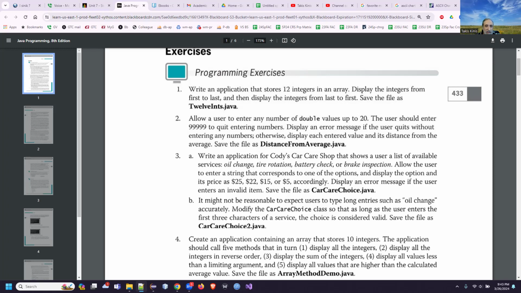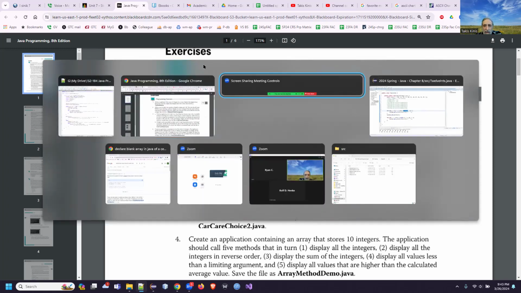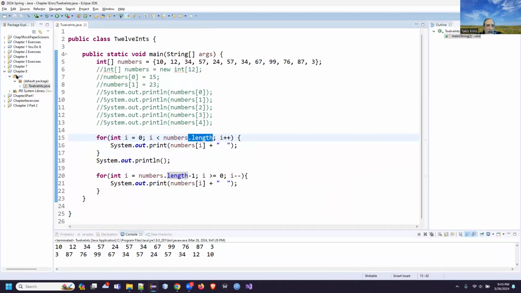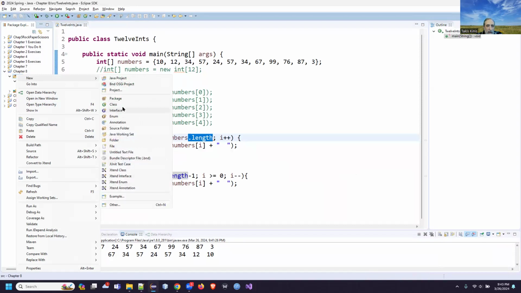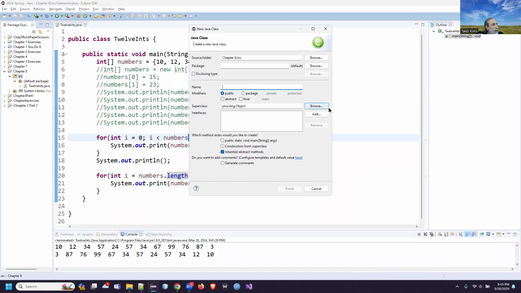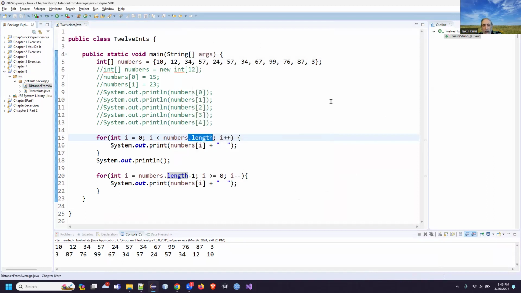All right, let's start by going back to Eclipse, starting a new program. So I'm going to right click, new class. We're going to call this distance from average. Public static void main on that.